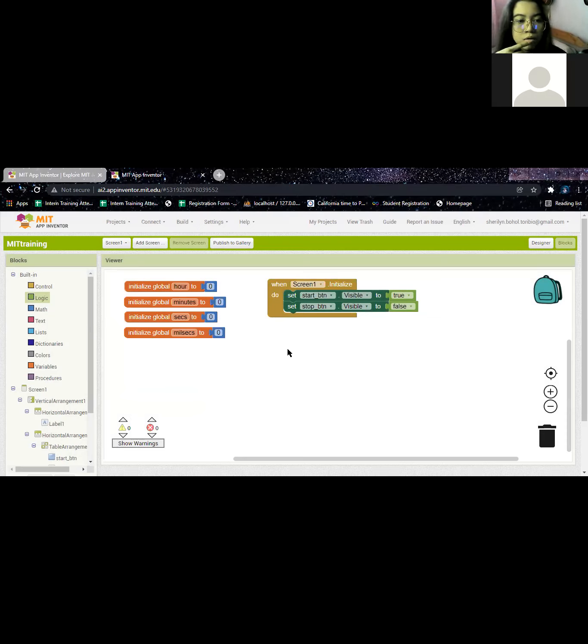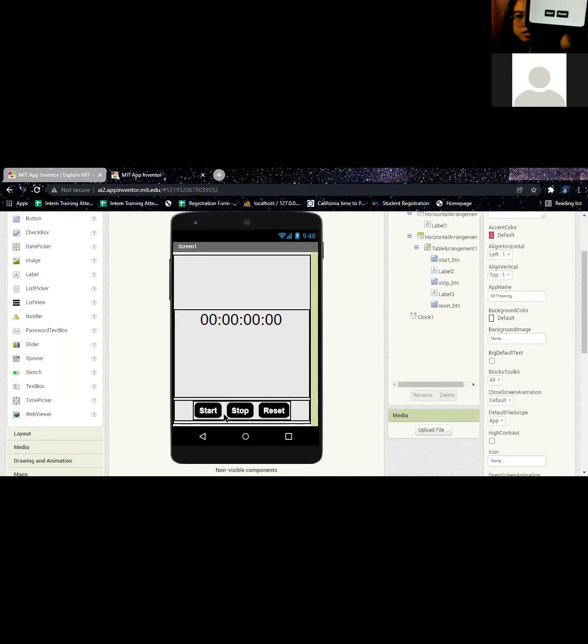Dapat hindi makikita yung button. So, there we go. Ayan, nakikita nyo. So, on this one, designer, kumbaga ito yung interface na nakikita natin once we are developing or creating the application, basically, lahat makikita natin. But once na, ayan, makikita mo lang is the start and the reset button here. Okay, that is how it works.